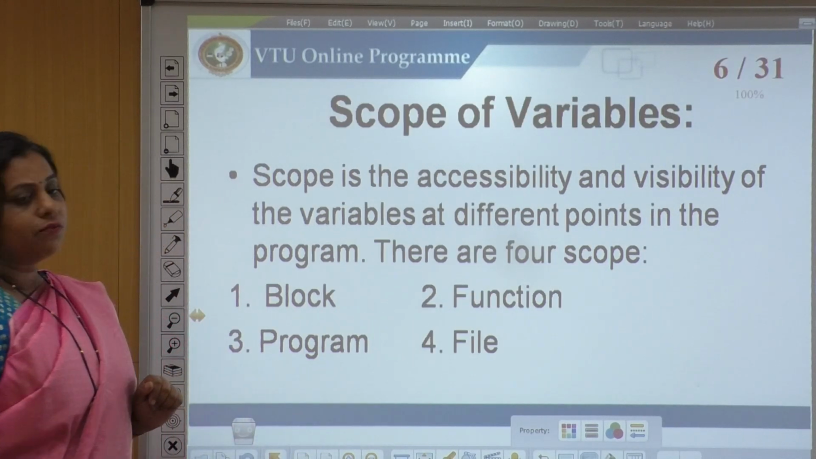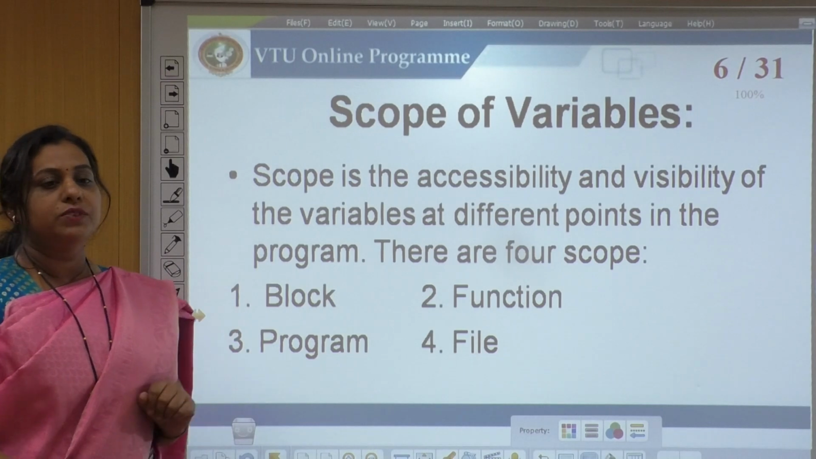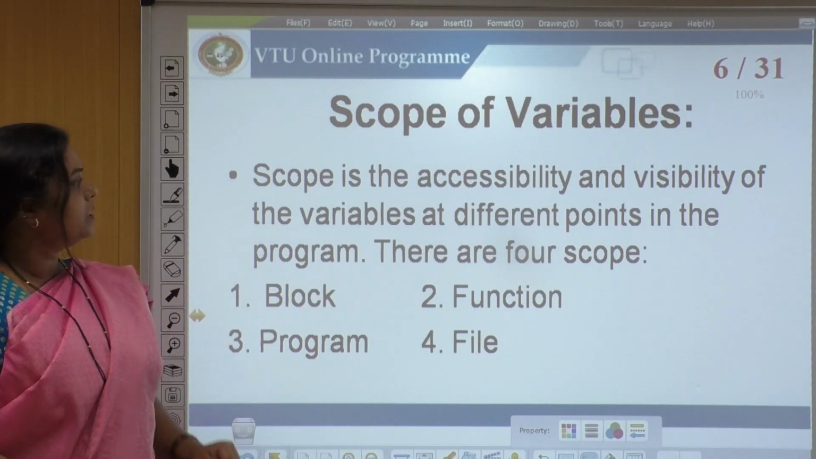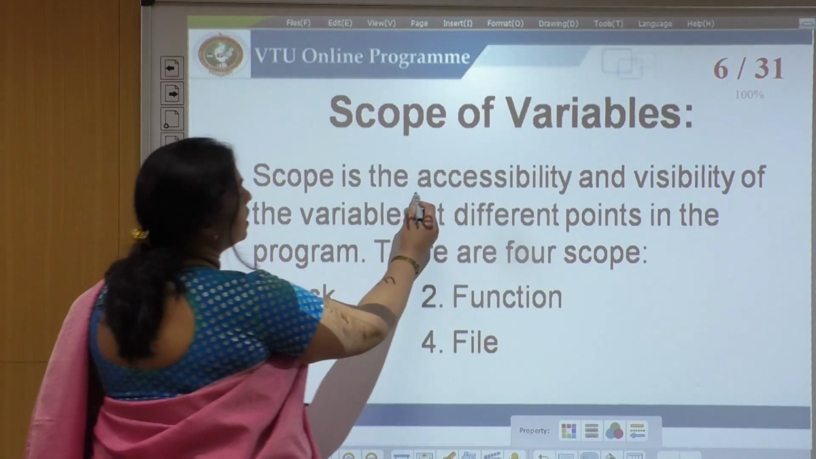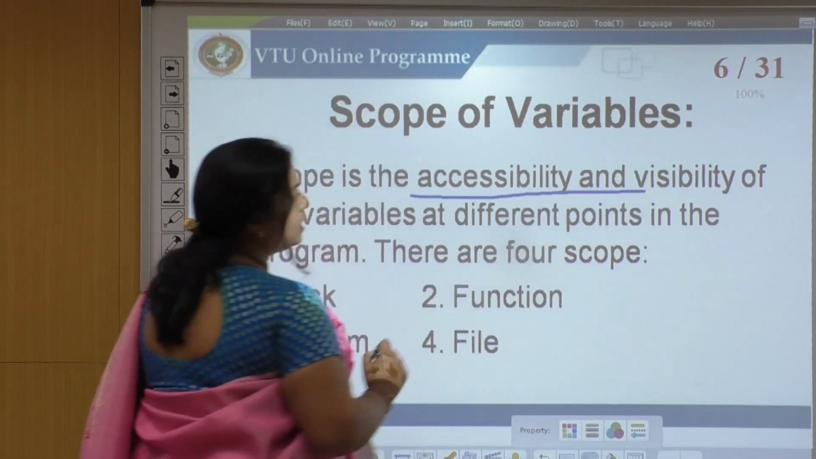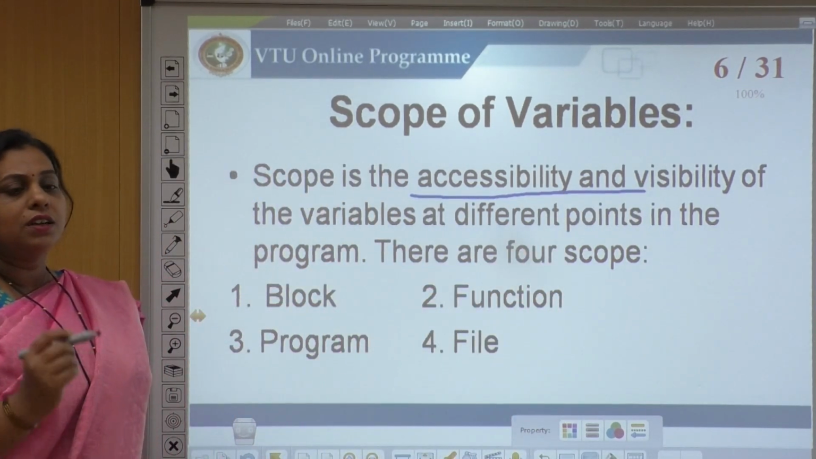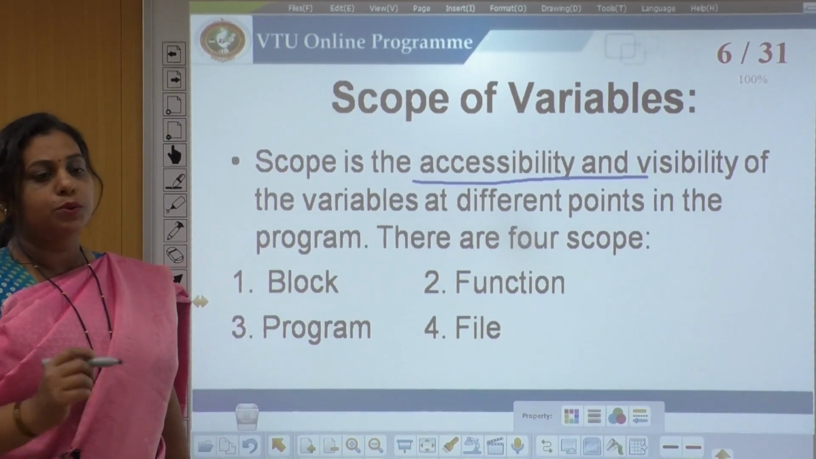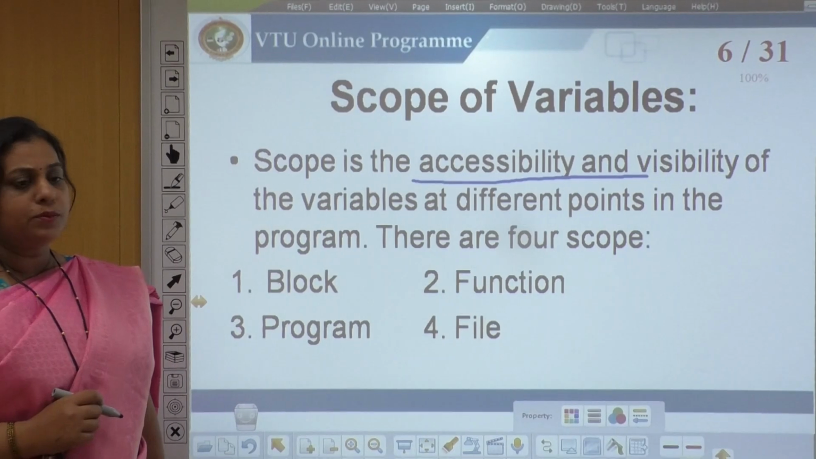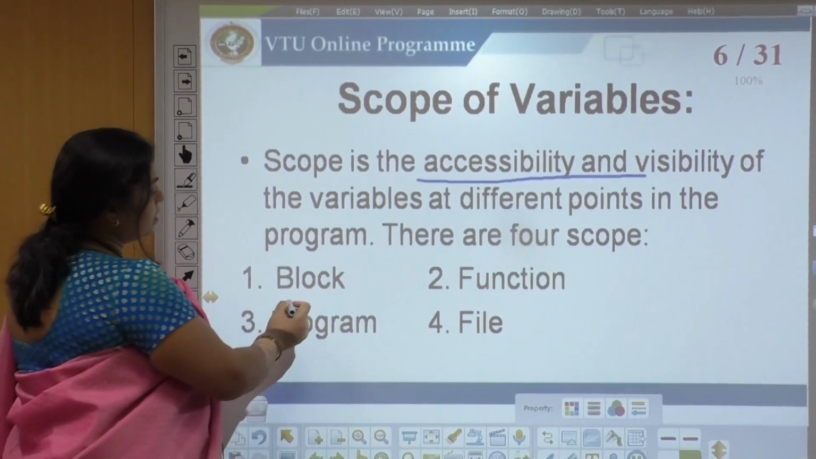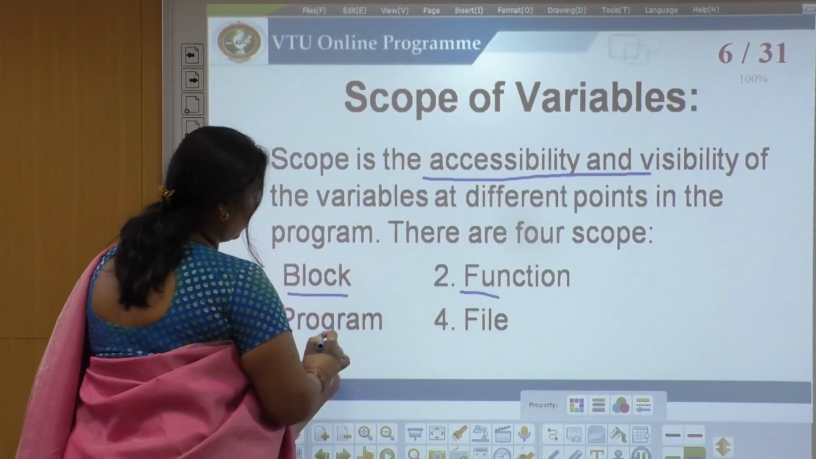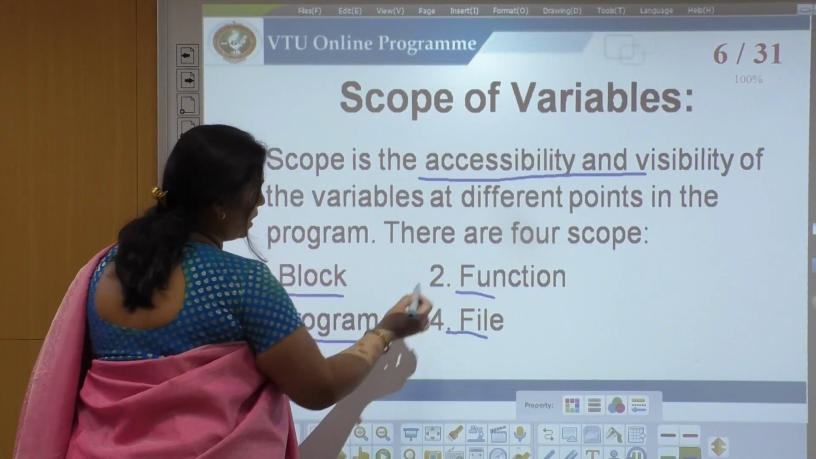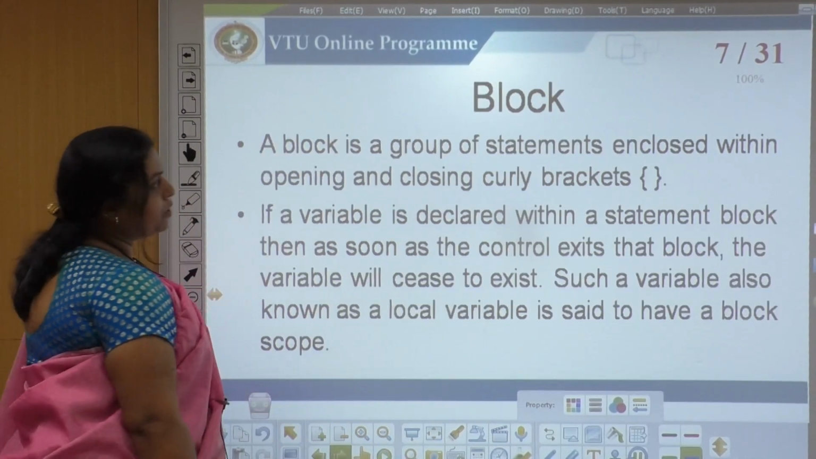So first of all, we'll start with the scope of the variable. The scope of the variable talks about the accessibility and visibility of that particular variable at different points of the program. There are 4 scopes. They are block, function, program and file. We'll see them one by one.